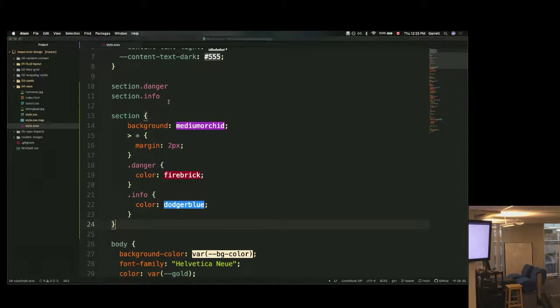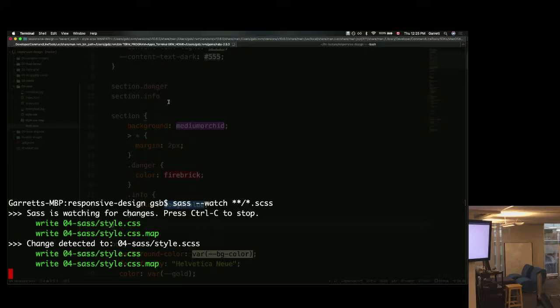So there are a bunch of other features in Sass that I'm not going to show you because we're out of time.